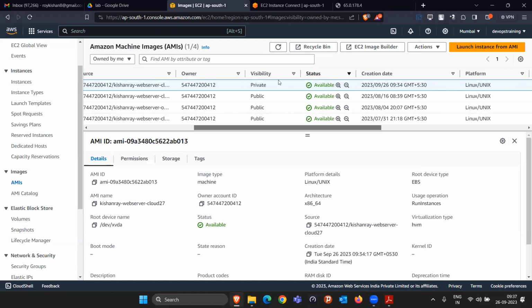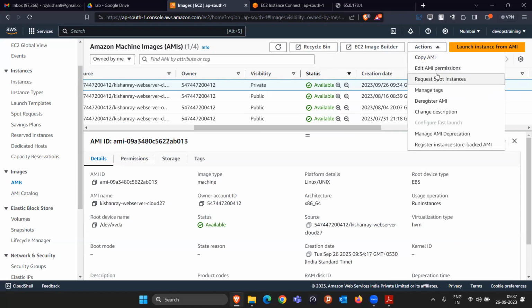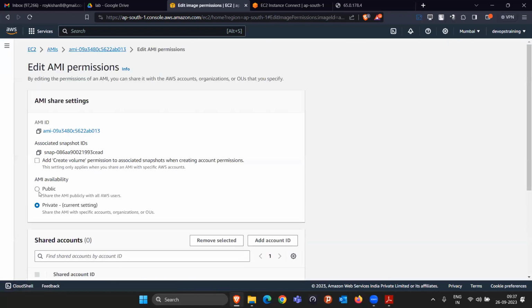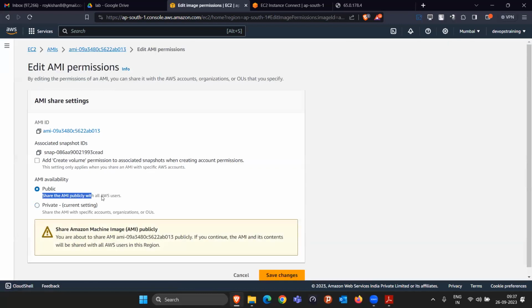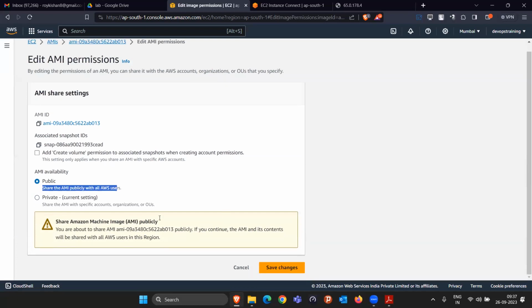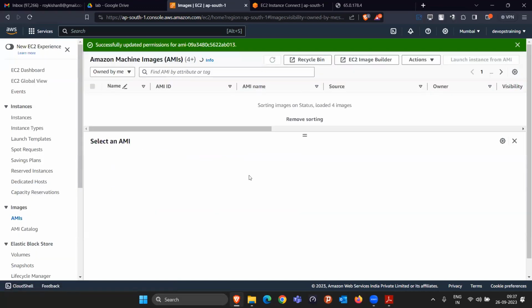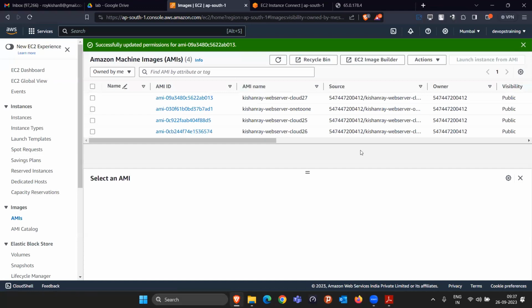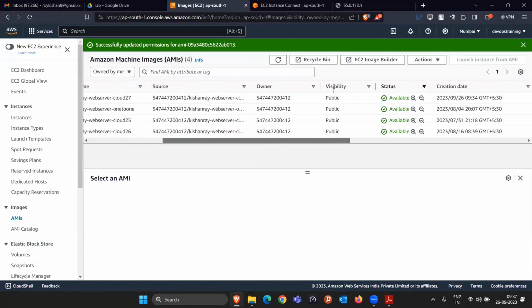Okay, now this image has become available. Now if you want to change it and make it public, you can click on Actions, click on Edit AMI permission, and you can just make it public. Public means this image will be available for all AWS users. Okay, but it should be available in that particular region only. Click on save changes. Now we made our image public also.